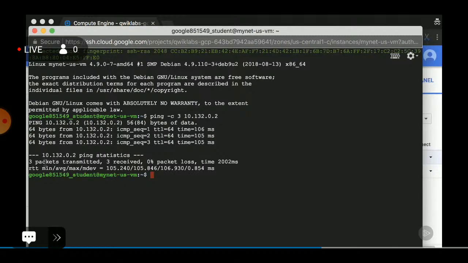And so from here we can see that all of the packets were transmitted, they're all received, 0 packet loss, so I can communicate. And the reason I can do that is because these are both on the same network, and there's the default allow all internal firewall rule that I checked earlier.